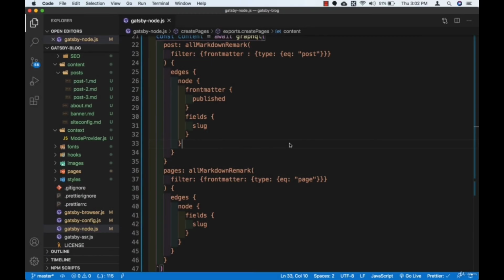Hello friends, welcome back. In this video we will create templates for our pages and posts. We will create the post template first, and then we will copy that one and create the page template, because both are the same. The coding for both templates will be almost the same.